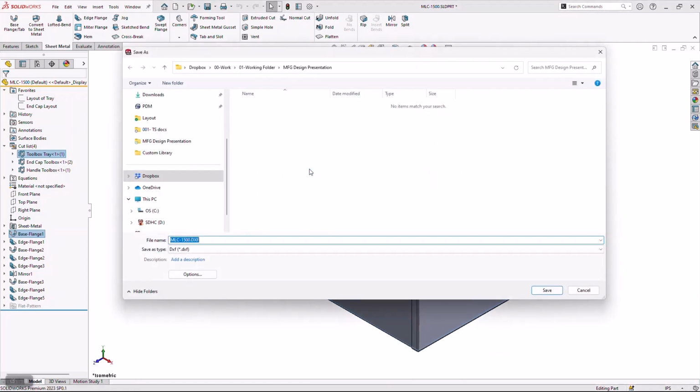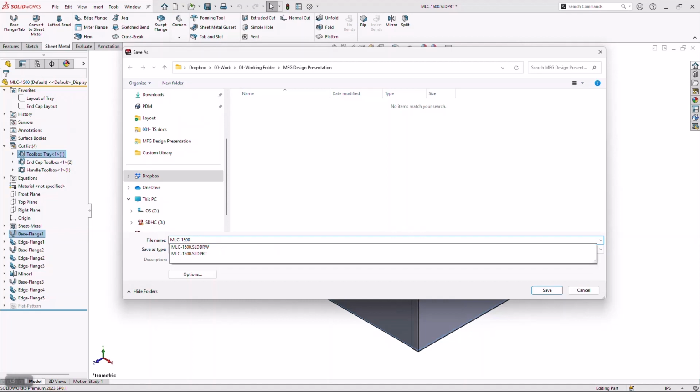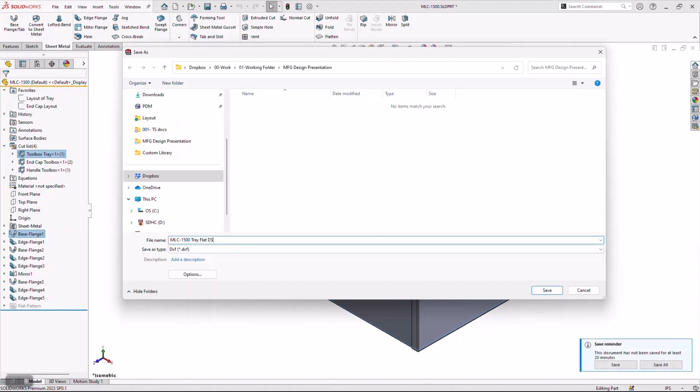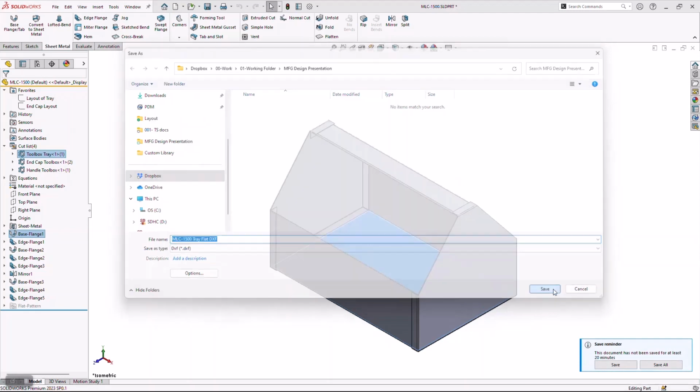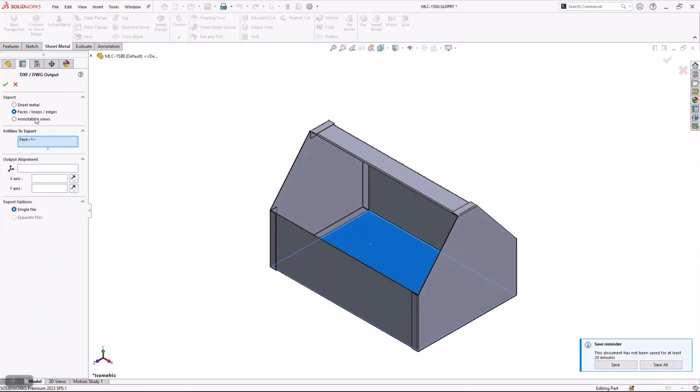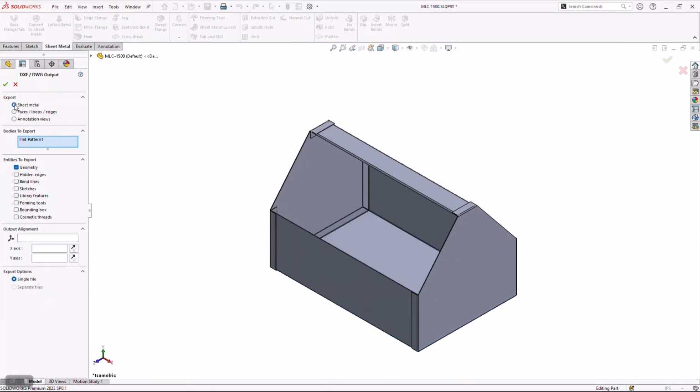When you do, it's going to ask you to save this in a location and give it a name. So in this case, I'm going to give this a name of MLC-1500 tray flat DXF. And then we'll go ahead and hit save, and it's going to let us choose our options. In this case, this is a piece of sheet metal, so I'm going to turn on the option to save this DXF as sheet metal, so that it flattens it out. And I would like to add what we call the geometry and the bend lines.